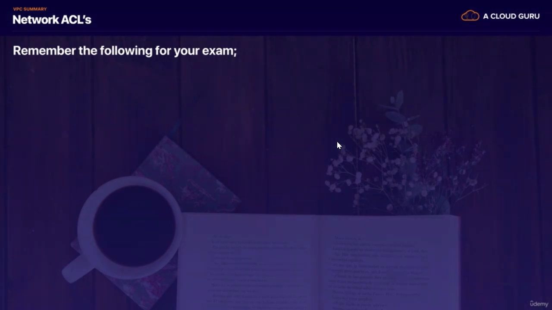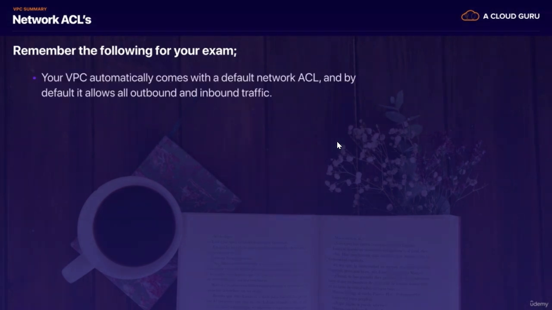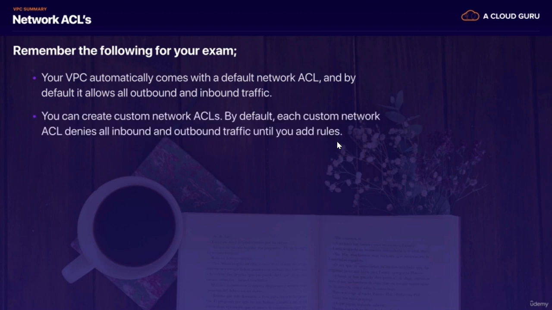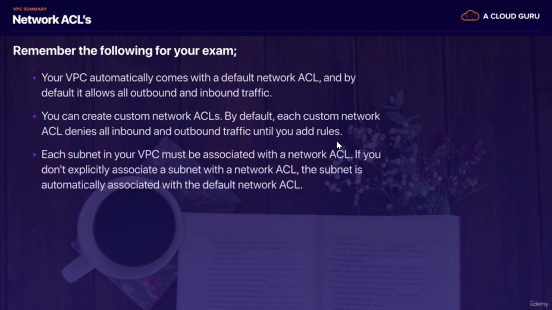Also, remember, moving on to network ACLs, your VPC automatically comes with the default ACL, and by default, it allows all outbound and inbound traffic. You then can create custom network ACLs, and by default, when you do this, each custom network ACL denies all inbound and outbound traffic until you go in and add rules. And each subnet in your VPC must be associated with a network ACL, and if you don't explicitly associate a subnet with a network ACL, then the subnet is automatically associated with the default network ACL.